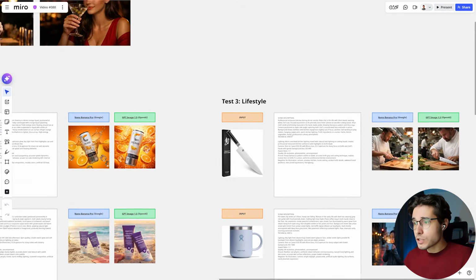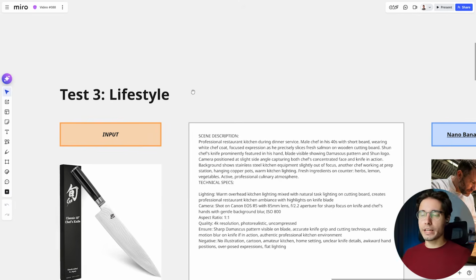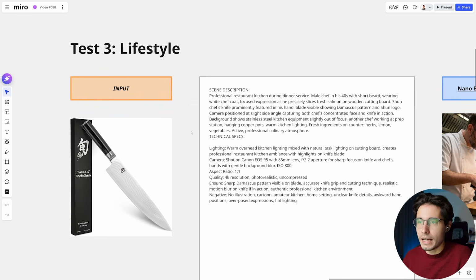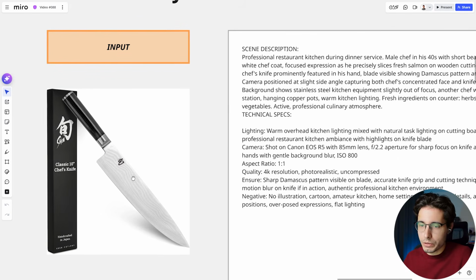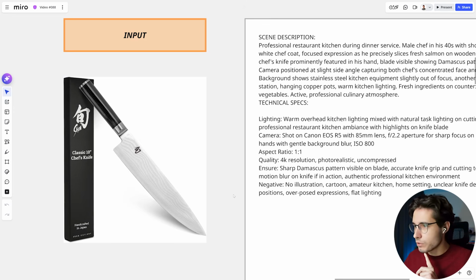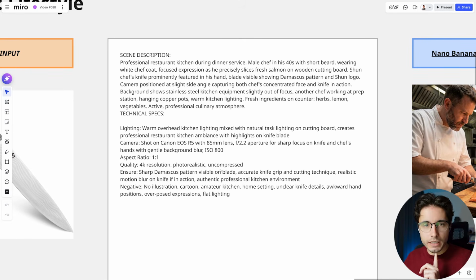Now, let's move on to the third category, and I would say one of the most important ones, lifestyle, where we want to showcase the product in use, we want to show people, and these images can get very complex. And of course, we want to depict people in the most realistic way possible. So our input is a chef's knife. As you can see, it's a beautiful knife. We have the prompt right here.